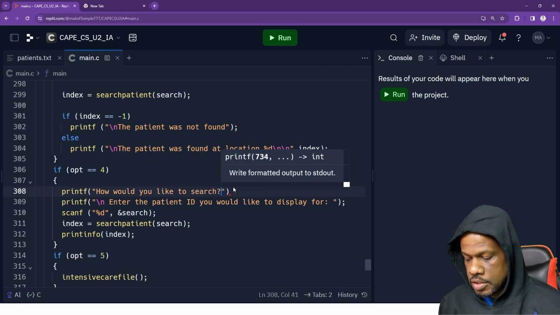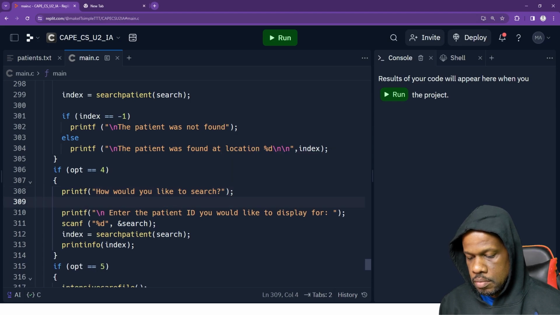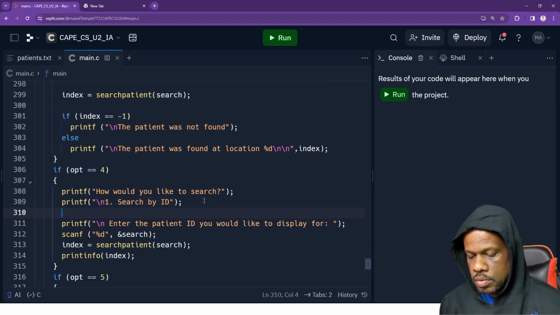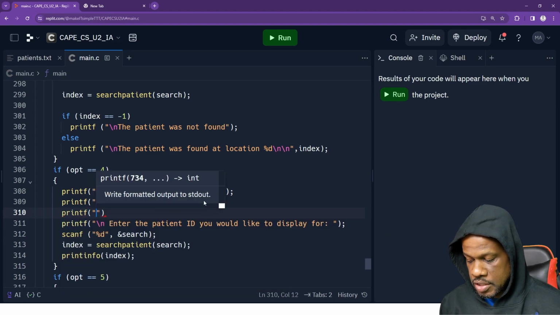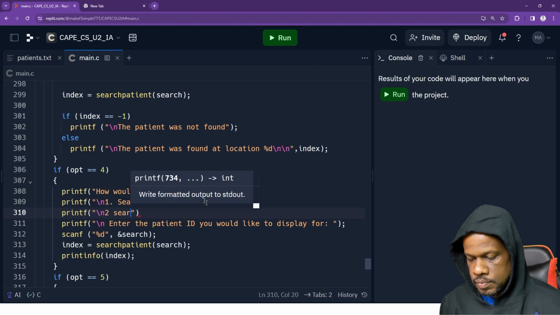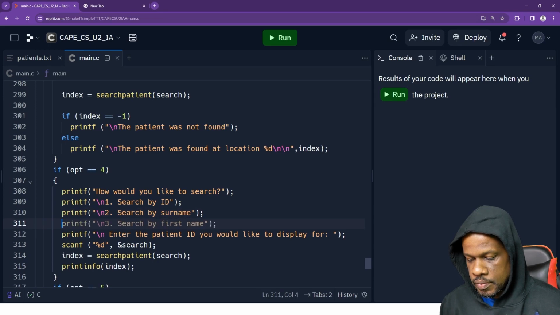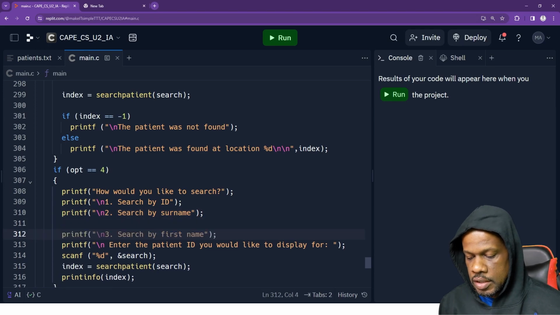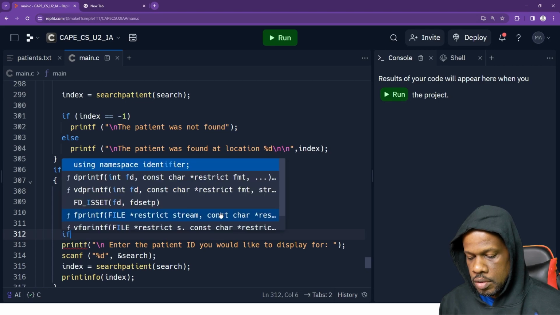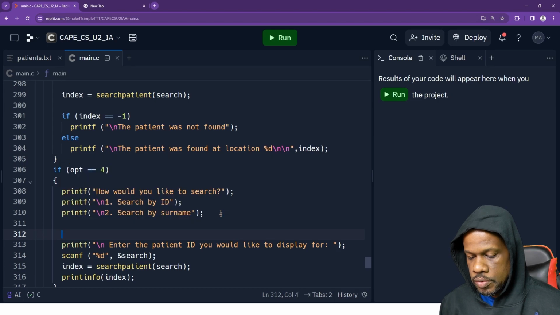And when we ask them how would you like to search, we're going to ask them printf 1 search by ID, and then printf 2, we'll say this first one as \n, 2 search by surname. So we tell them that, and we ask them, do you want to search by ID or search by surname? And then we will say if, no, we have to read a search value.